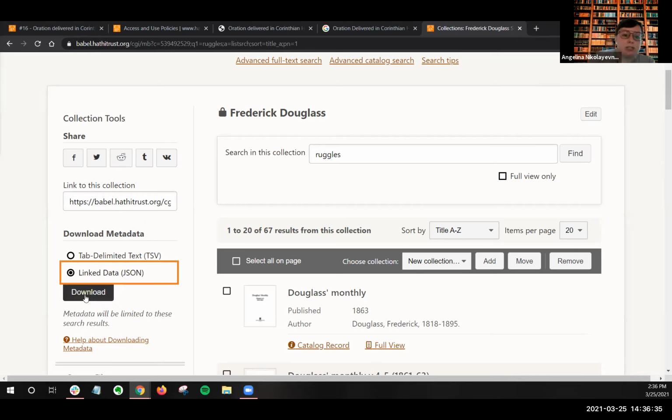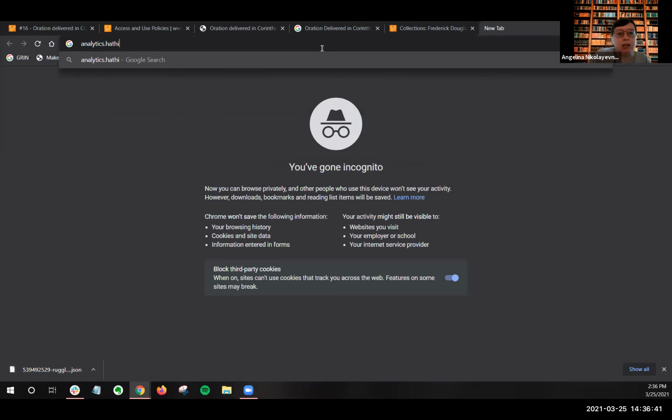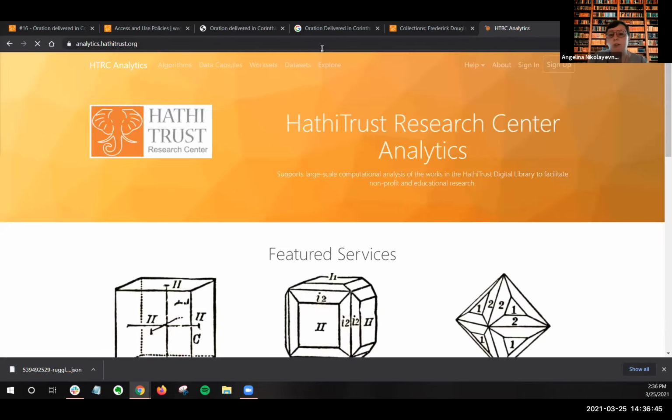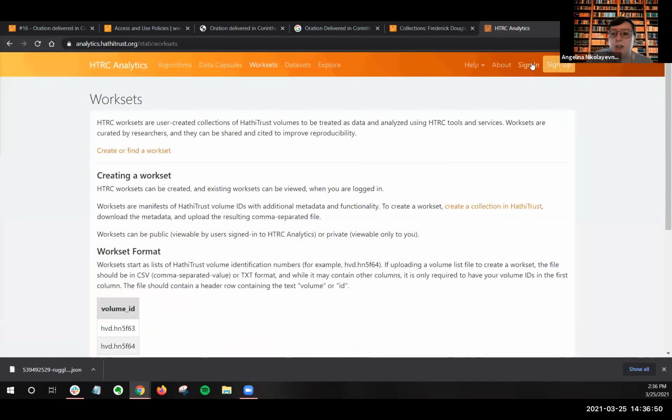So after downloading the metadata file, you would then navigate to analytics.hathitrust.org, which is the HathiTrust Research Center portal, and navigate to worksets. You can log in with your HTRC account and then upload this JSON file into the workset builder to run different HTRC text mining tools against your collection.